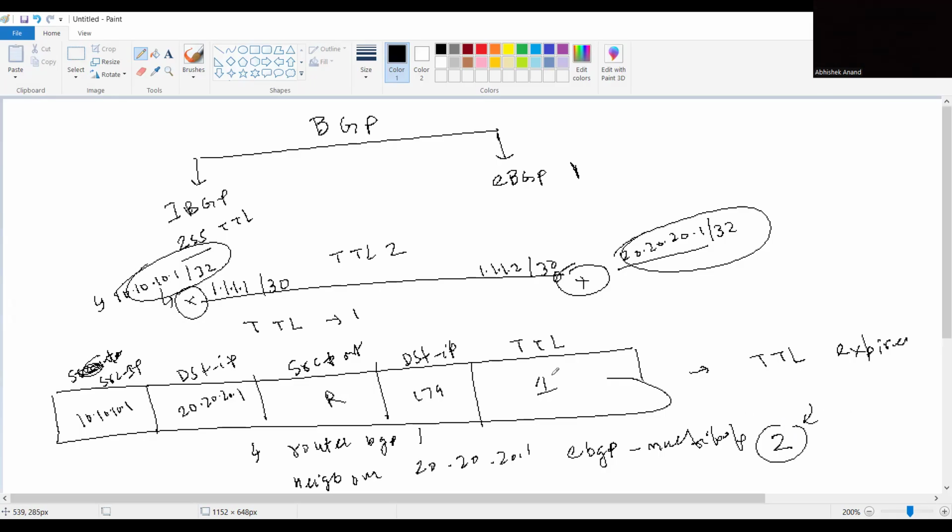And once I put 2, right? Now this packet will change from TTL of 1 to 2. It will reach. Similarly, on the reverse side also you have to put 2, and your peering will come up. So this is the importance of eBGP multihop and update source.